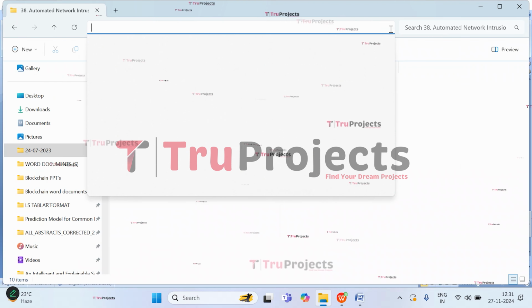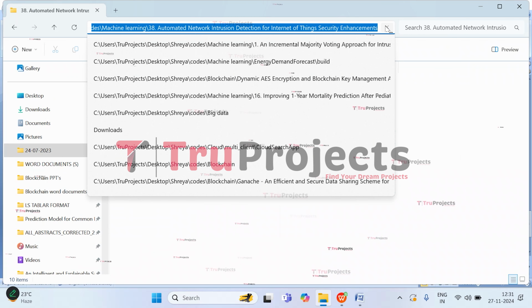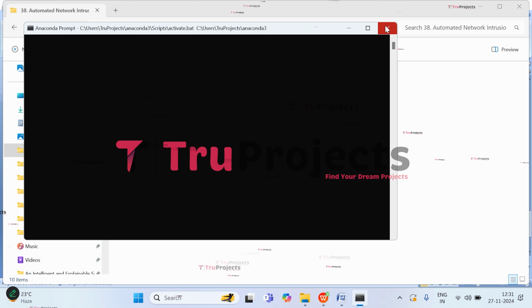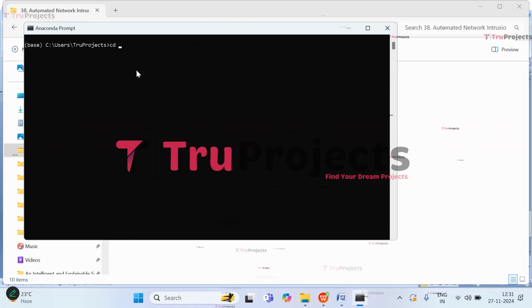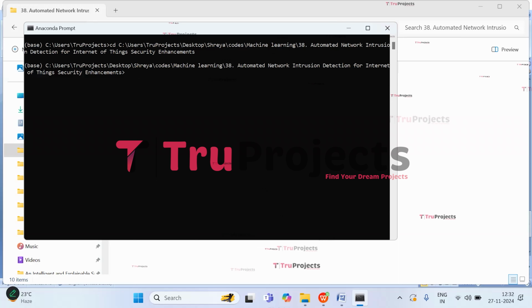Now copy the path of the code folder from the address bar of the file explorer to execute. I'm copying the path. Now open the Anaconda prompt. So it has been opened. Now give the command cd followed by a space, paste the copied path. Now click on enter. Give the command python space app.py to compile the app.py file.